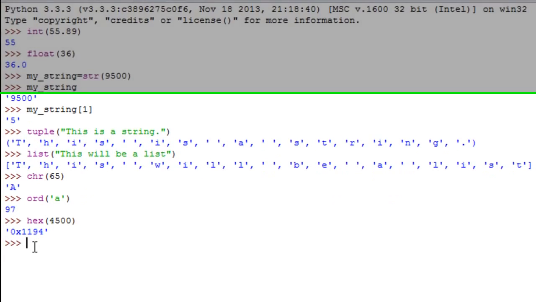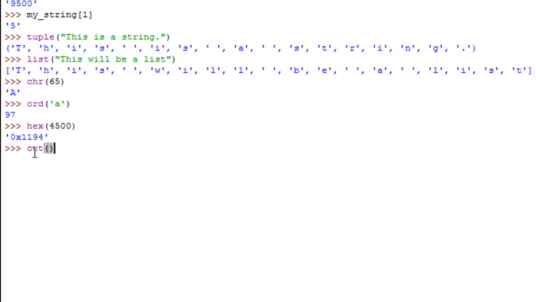And if you want to find out the octal value of a number, then you use the oct function, and let's put in 4500 again as an argument. So the octal code for this is 10624, and you see 0 and o as the initial part of the value.